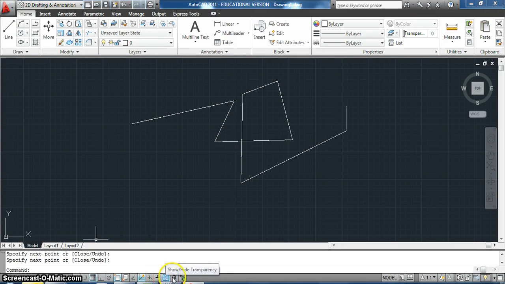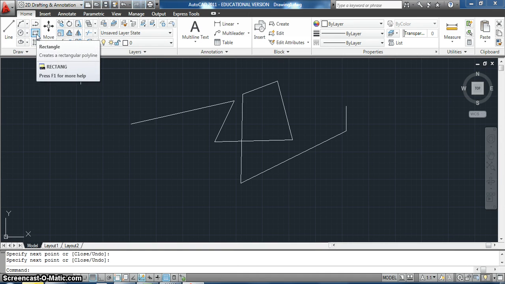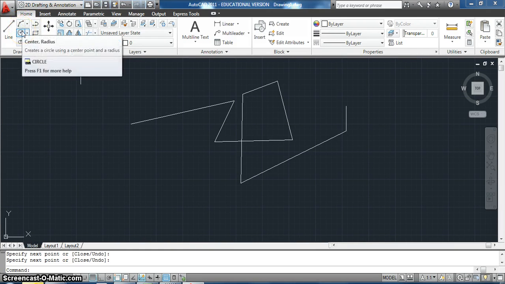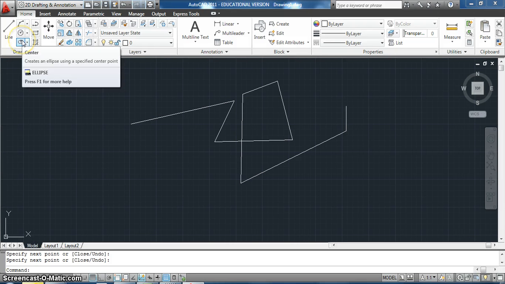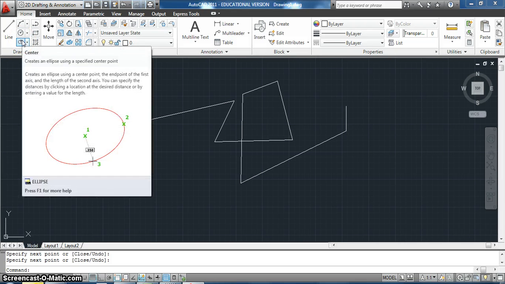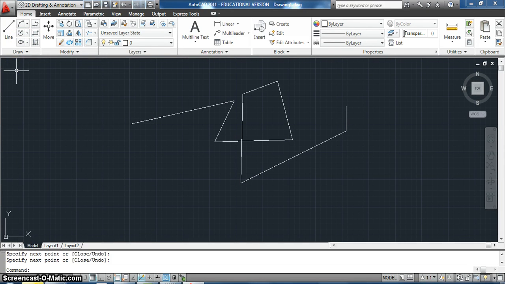The boxes will give an explanation if you just hover over them. So any tool will give you a little explanation: rectangle, polyline, 3-point, center radius, centers for circles. So if you're a little confused, you can just hover over them. It gives you a little explanation, and also you can type up in this area here for help if need be.